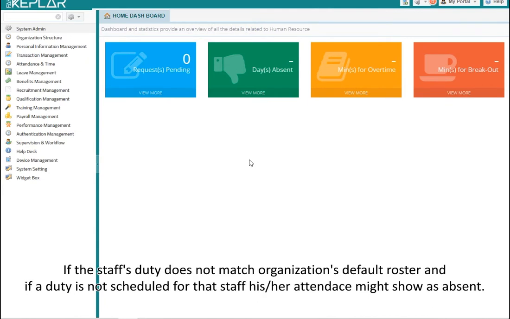If the staff's duty does not match the organization's default roster, and if a duty is not scheduled for that staff, his or her attendance might show as absent.